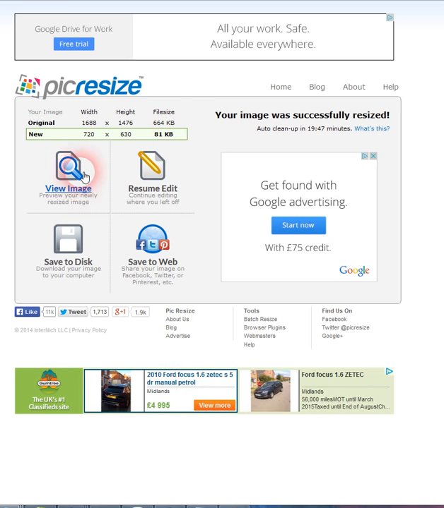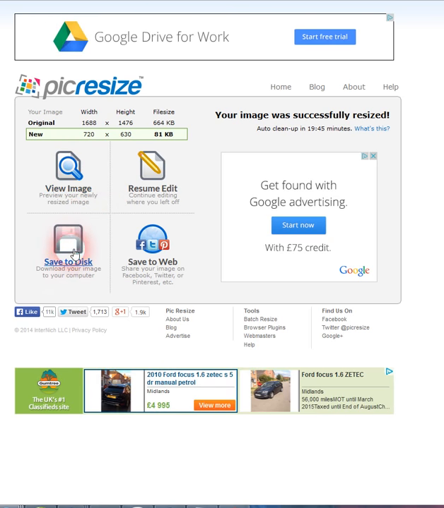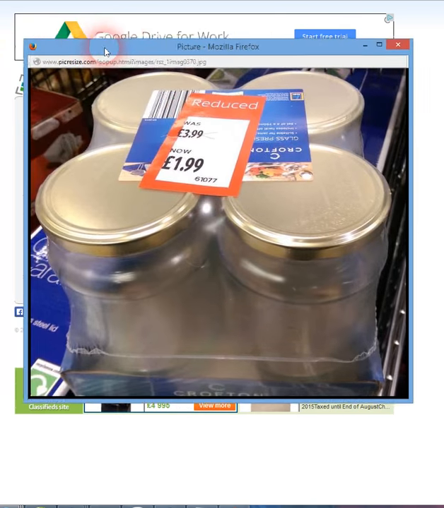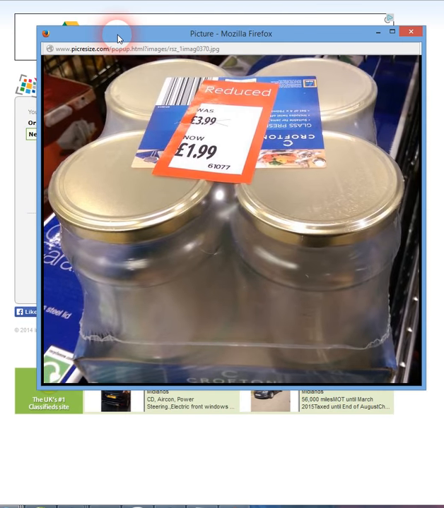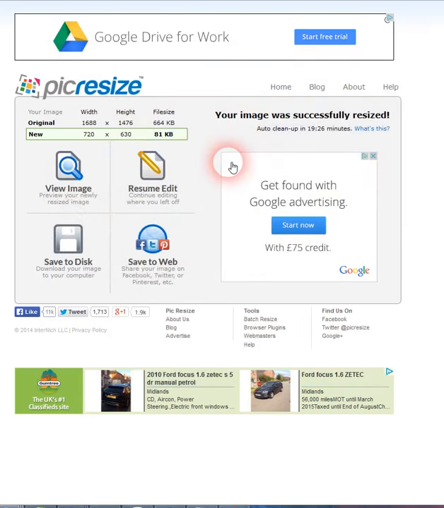So just two more tasks. I can view the image and I can save it to disk, or I can go back and edit again, or I can save it to the web, put it on Facebook or wherever. I'm just going to initially view the image, and that's brought the image up. I'm going to drag it in so that you can see it, and that's the actual sized image after the manipulation we've done. Close that.